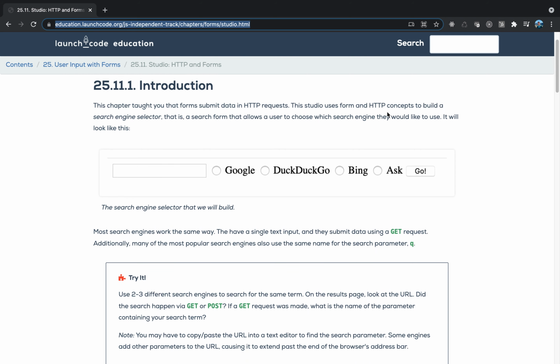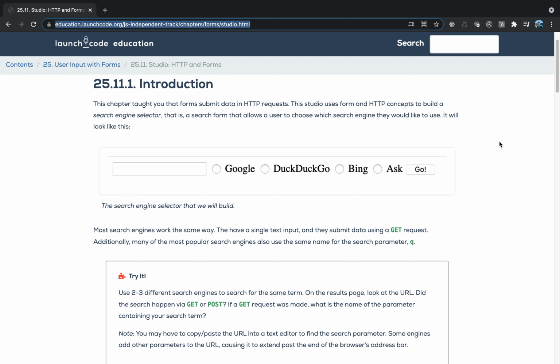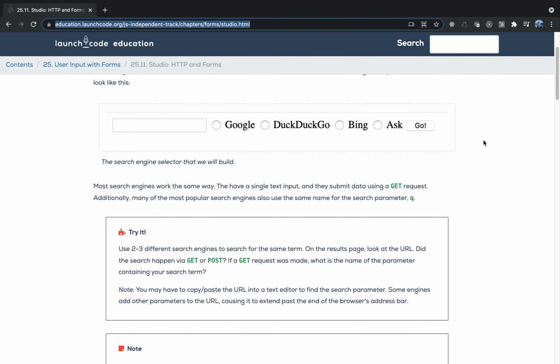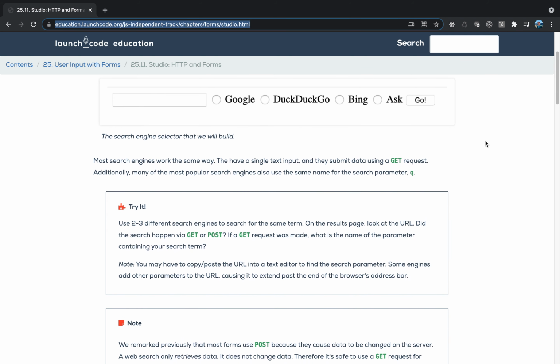25.11.1, the introduction. This chapter taught you that forms submit data in HTTP requests. The Studio uses form and HTTP concepts to build a search engine selector. That is a search form that allows a user to choose which search engine they would like to use. It will look like this. Okay, so it gives us an actual visual of what we need to create tonight. So that is perfect. The search engine selector that we will build. Yes, thank you very much for that little caption there.